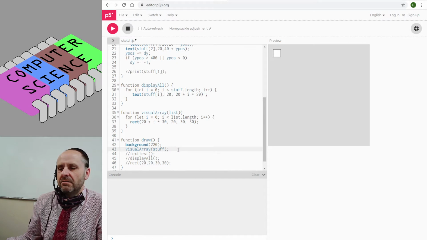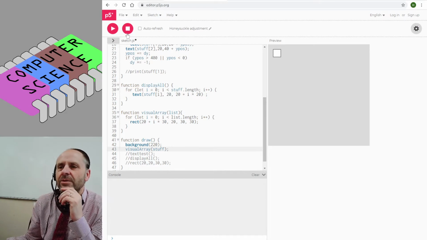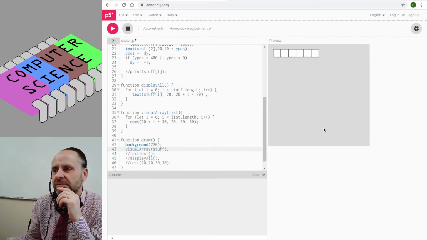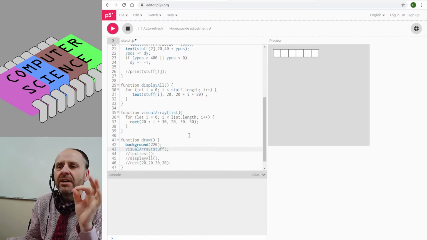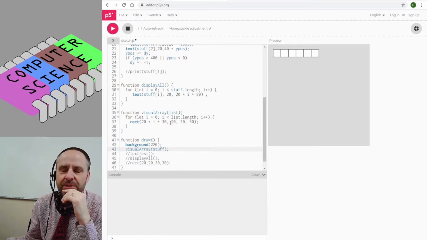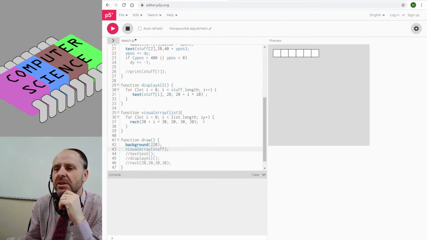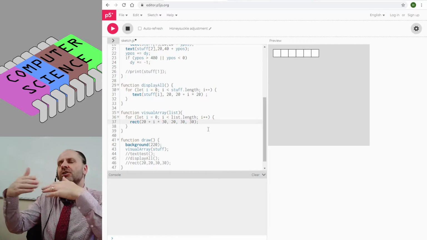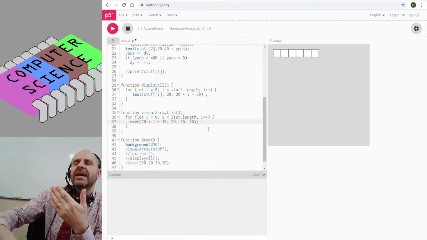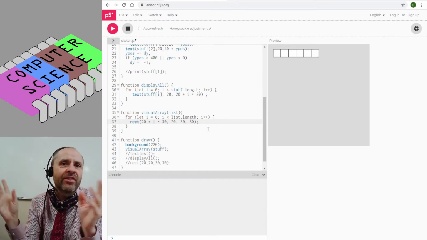Right, so let's see what that does. Oh, nearly did F5 again then. Hooray! Got success. Right. What I might do is try and display the numbers in the boxes. I'm going to, because we're drawing, the last thing we draw is going to be on top. I think that's how it works.